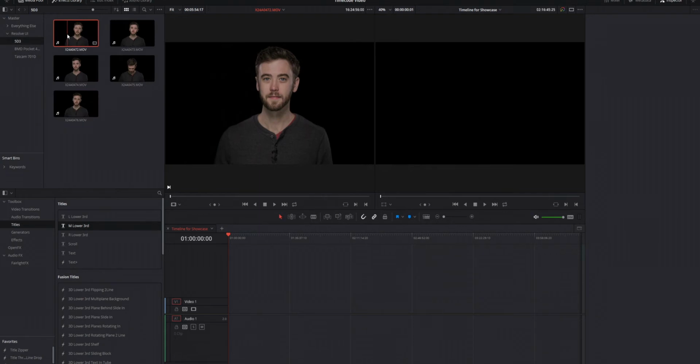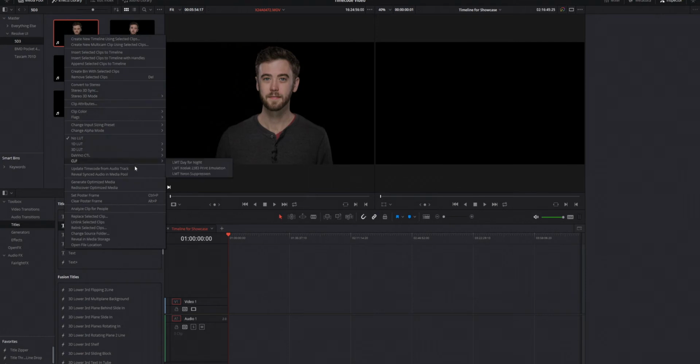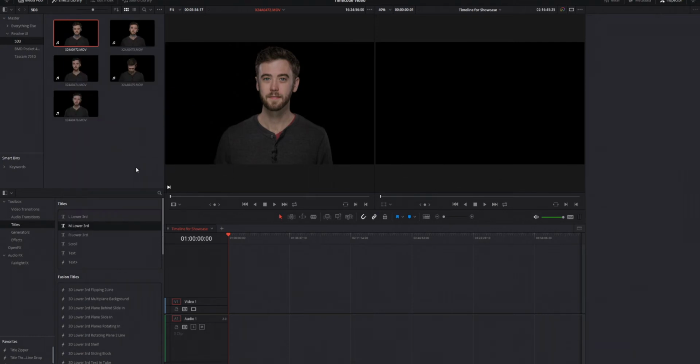Now, in order to get Resolve to register that the 5D Mark III's audio is actually timecode metadata that should be applied to the file in the interface, all you have to do is right-click and go down to Update Timecode from Audio Track. This will, as fast as that, update the metadata in the file in this interface to reflect the timecode that's being generated by our Tentacle Syncs on site.